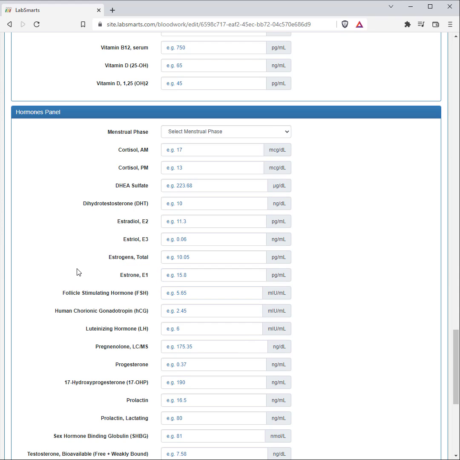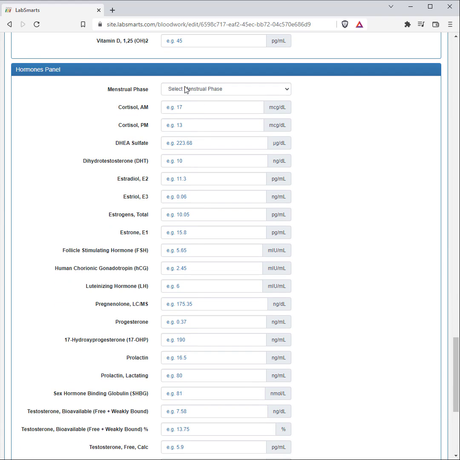Next we'll scroll down to the hormones panel, which is after the additional markers panel, and you can see because it's a premenopausal female, the menstrual phase drop down appears. These are placeholders that represent the mean of the optimal range for that client based on their specific attributes. It changes based on age or gender or ethnicity, and in this case these will change based on menstrual phase as well. So in this case the default is the child range.